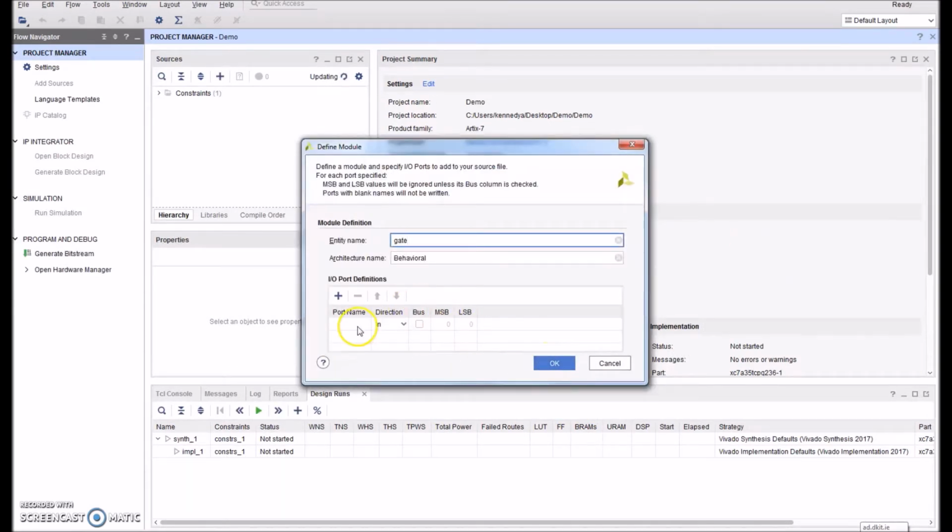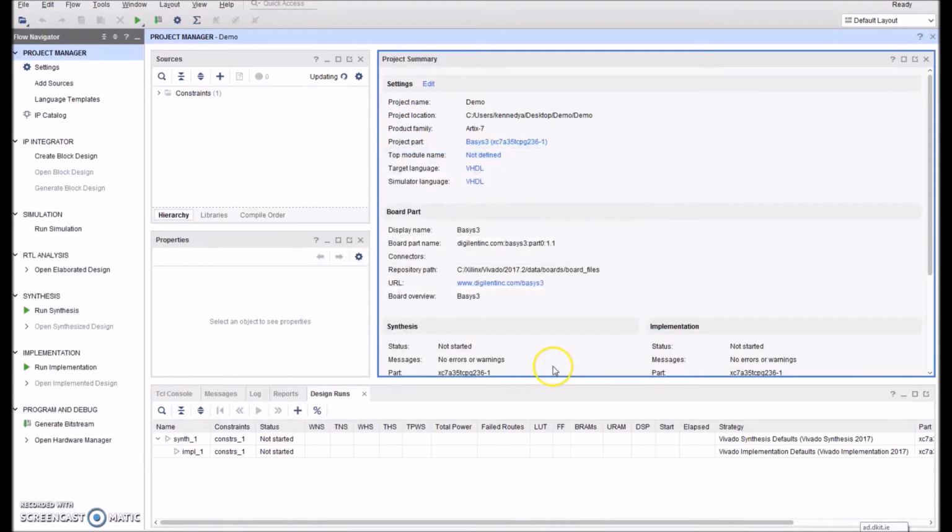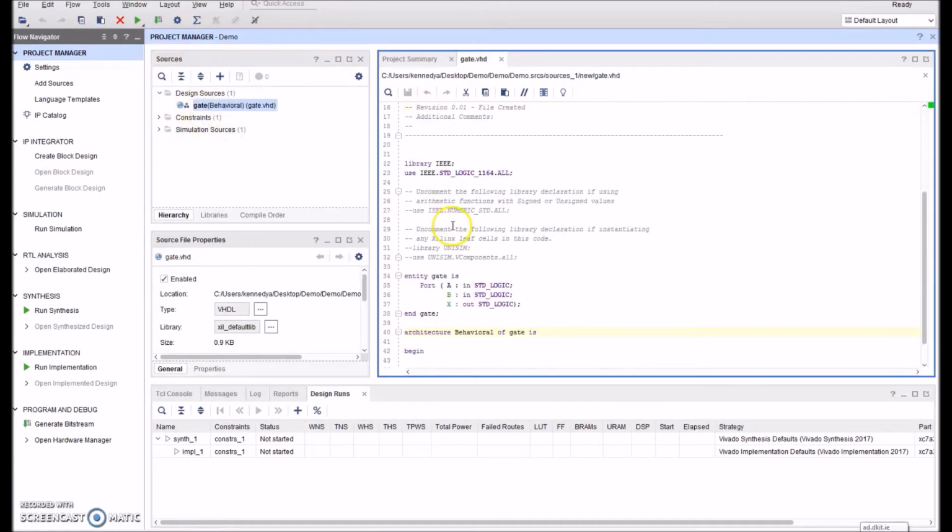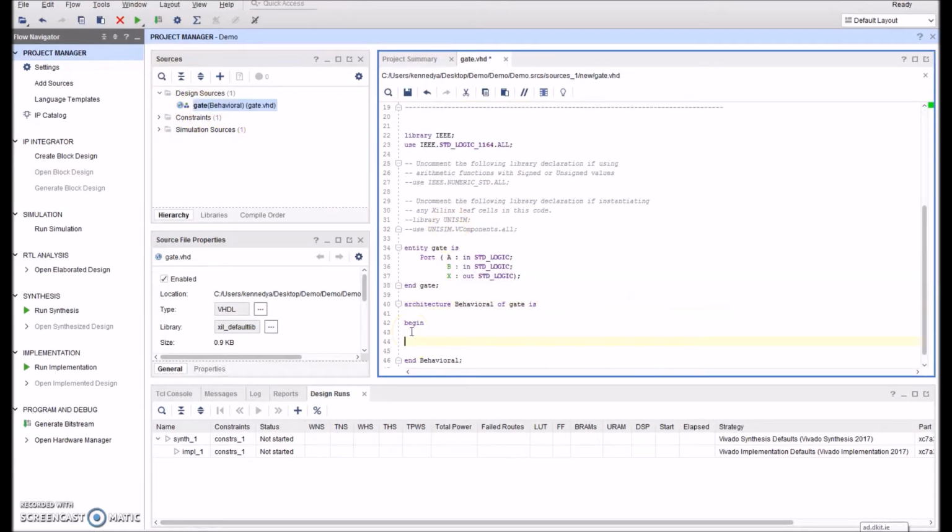It then asks us to assign input-output pins to our gate file which we've created. So A and B will be our inputs, and X will be our output. Then double click on our gate VHDL file, and we're going to say that X is equal to A and B.